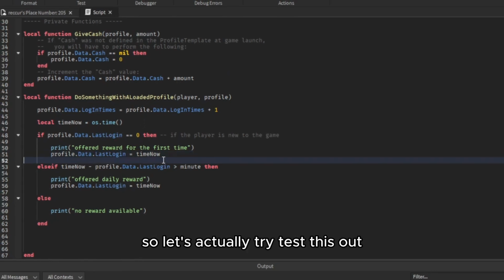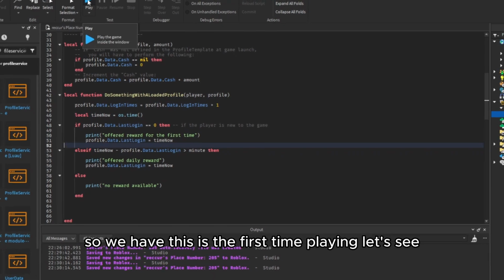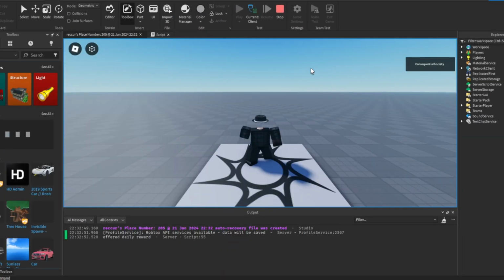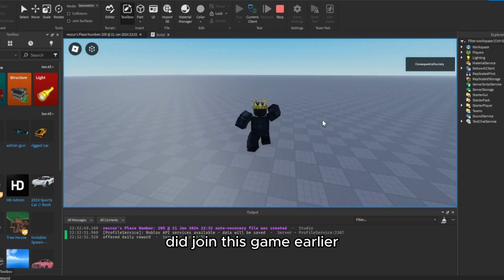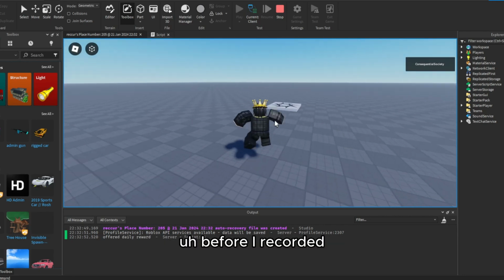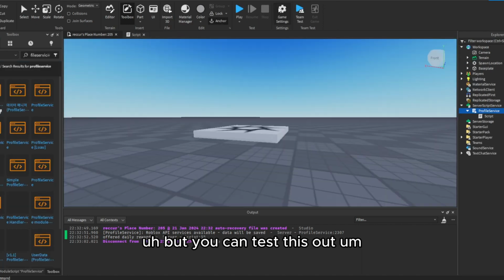So let's actually test this out. So this is the first time playing. Let's see. Okay, it says offer daily reward. I think it didn't say for the first time since I did join this game earlier before I recorded, so that's probably why it didn't actually show. But you can test this out.